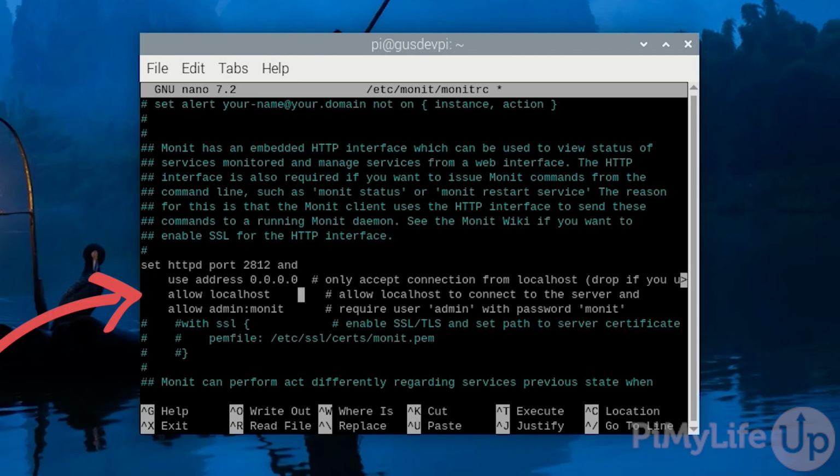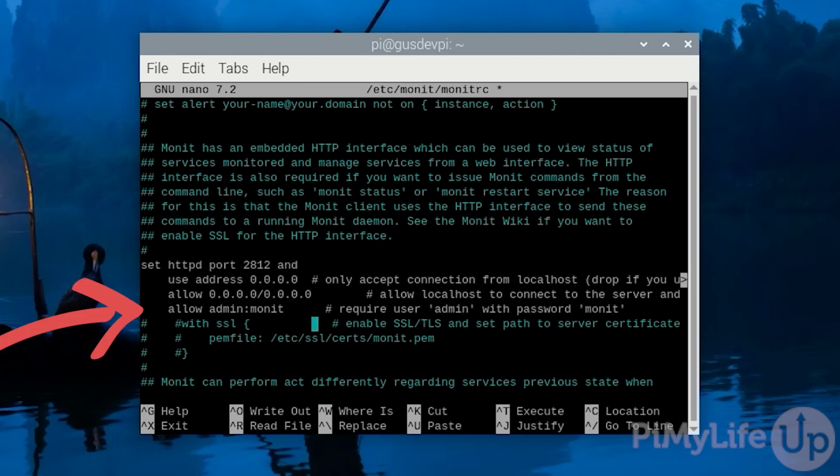The next line can be used to specify who can connect to Monit. Since we want it available to the network, we will be changing this from localhost to 0.0.0.0/0.0.0.0. The last line we define is a username and password to access Monit. For this tutorial, we will leave it as the default. However, I highly recommend that you change this to something more secure.